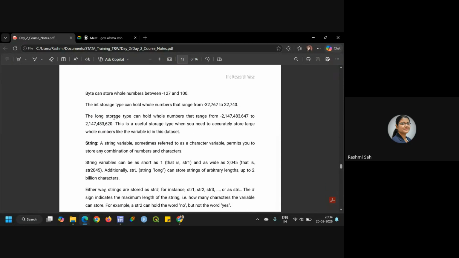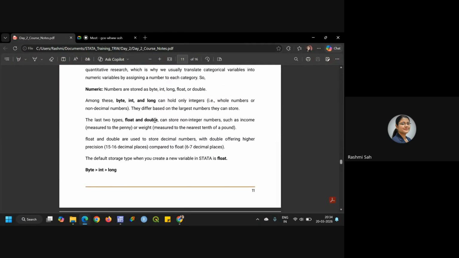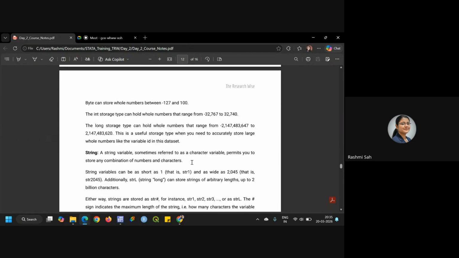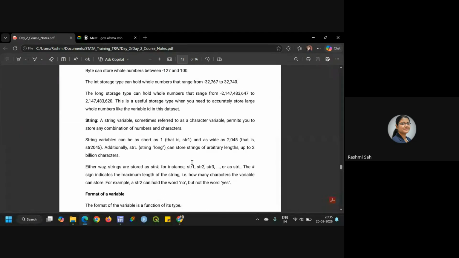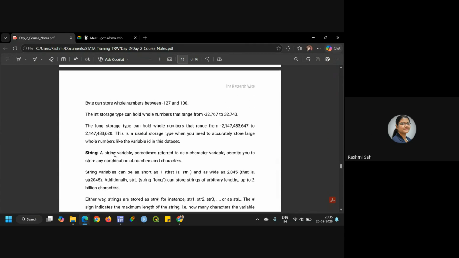Byte is the smaller one, then comes int, then long, and here float is the smaller one, and then comes double. By default, Stata usually stores non-integers in the float format. Then comes the string one. So there are two different types of variables in Stata: numeric and string. Numeric we have studied. Now string comes.